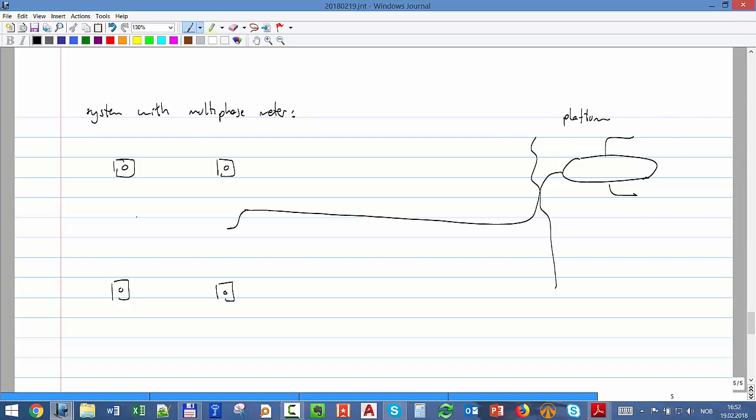So do we need the production manifold? Yes. Okay, so let's put two production manifolds. One production manifold, and I have to put one line. So what next? Okay, a valve. I'm going to put a valve here, and then another valve here. That's fine, right? But how do I test that well?